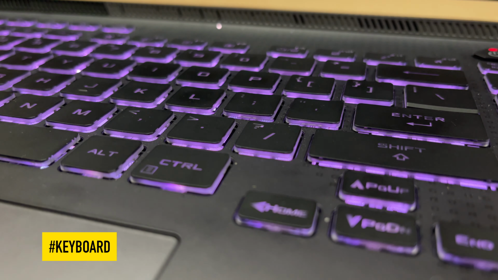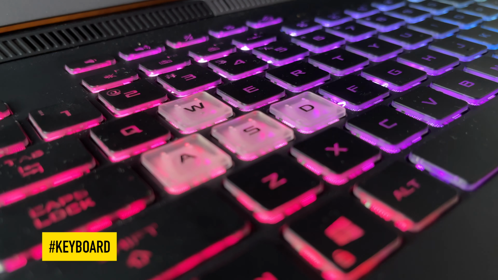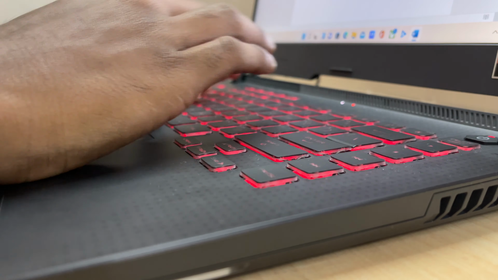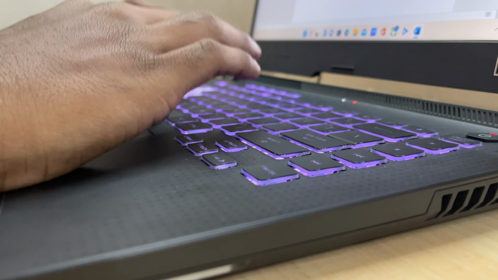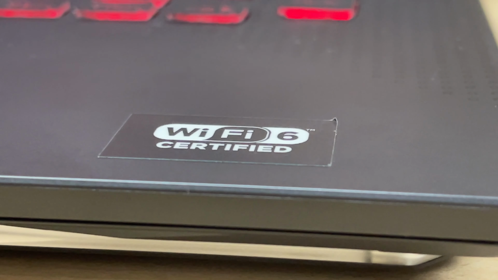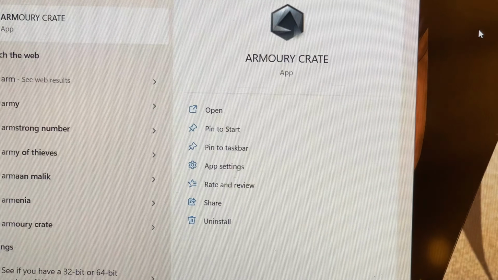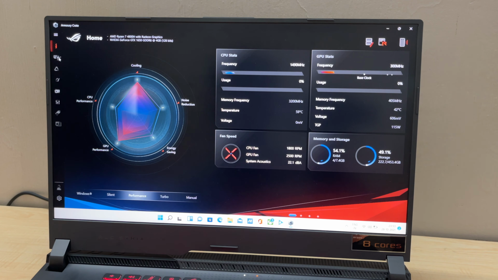The G15 comes with a RGB backlit keyboard and got white caps on the WSAD keys, and it got great gaming look, and the key travel on this thing is really great, and I really loved the typing experience. Also, it got the Wi-Fi 6 compatibility along with the Asus Armory Crate software that enables us to customize the laptop in many ways.